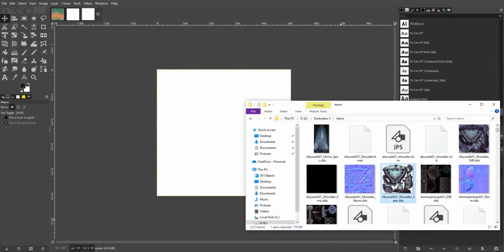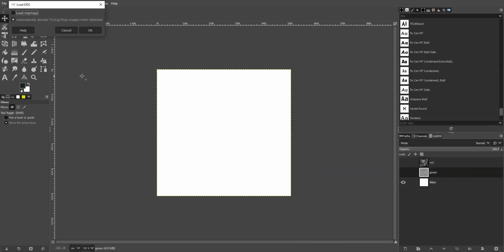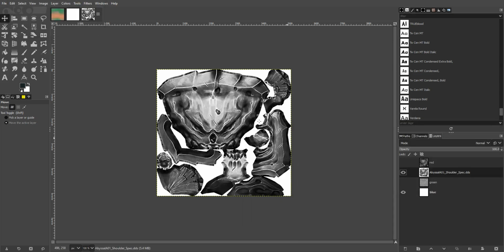And okay, I want this specular. I'm going to take our specular, drag and drop it in here. Hold on a second. I'm going to hit OK. All right, it's here now. And I want this stored in our blue channel. Same thing, drag, drop down.